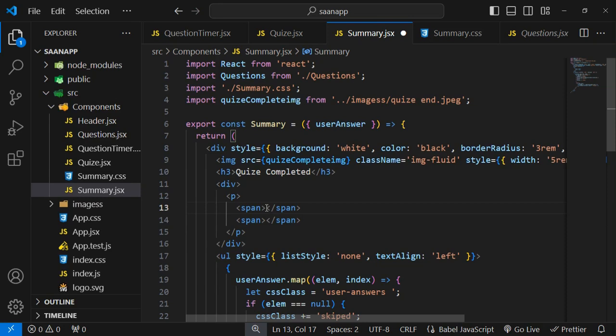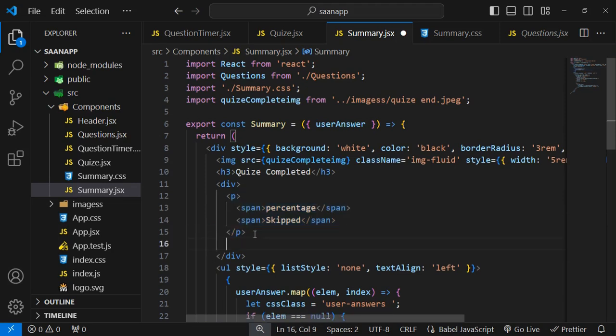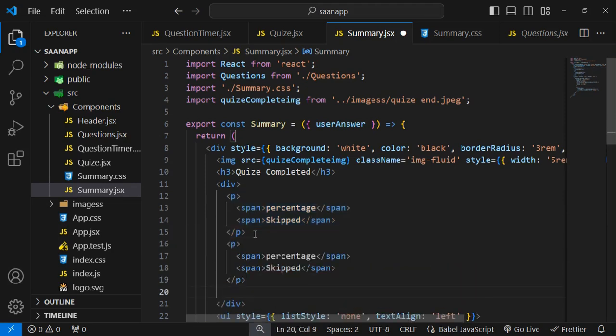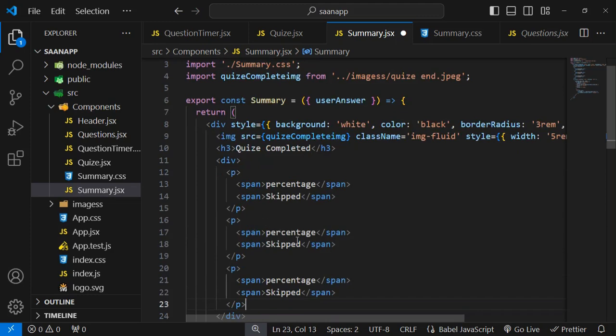So at this thing I'm just typing percentage, and here I'm just typing skipped. Now I'm going to copy it and paste it 2 more times. Correctly answered.